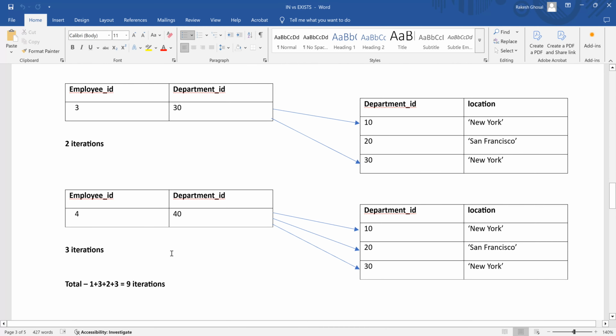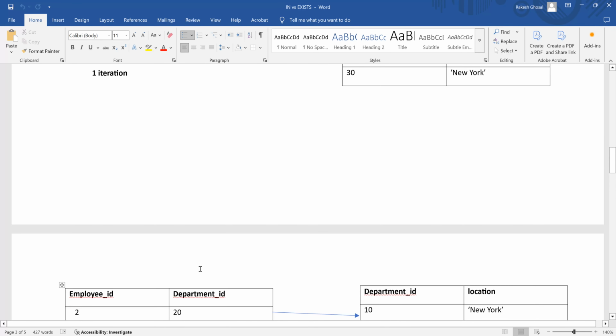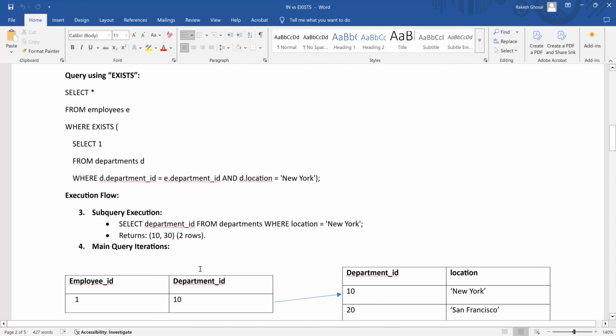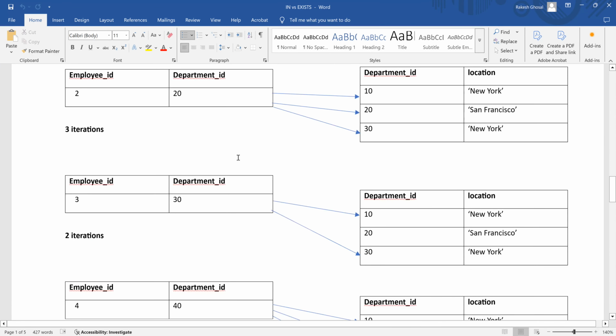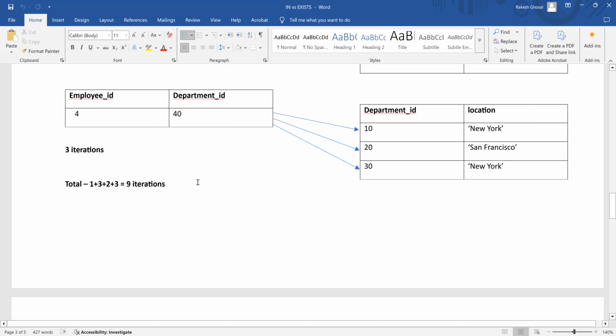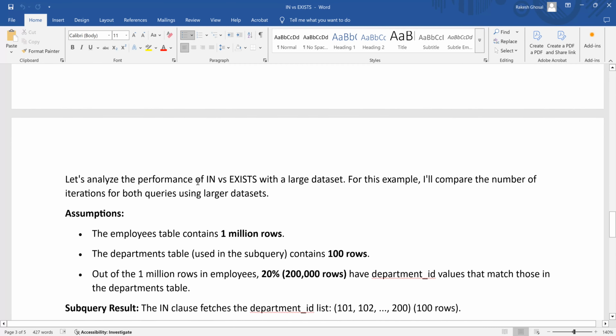Right? So here is the difference between IN and EXISTS. Now if you see here, in case of IN we have 8 iterations in total, and in case of EXISTS we have a total of 9 iterations. So maybe you would think that EXISTS is not that efficient, but that is not the case. So let's see with an example.